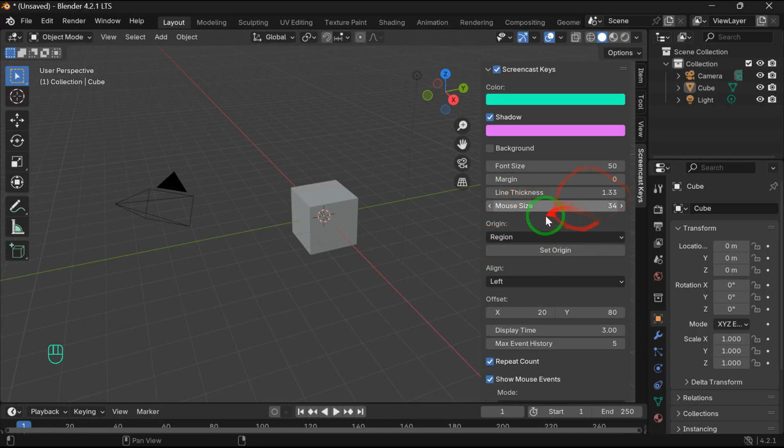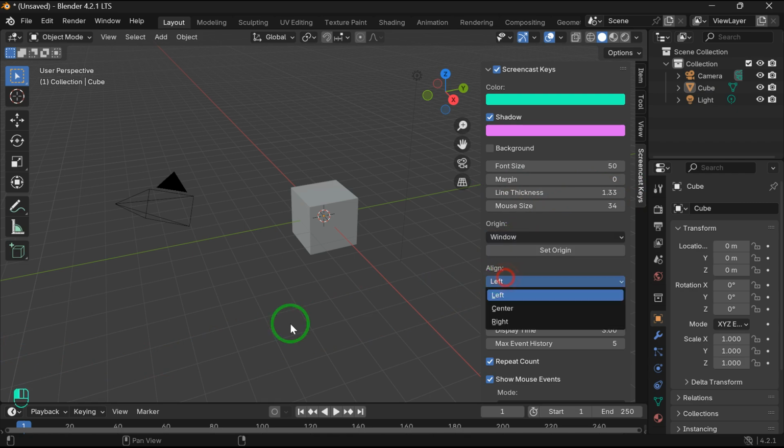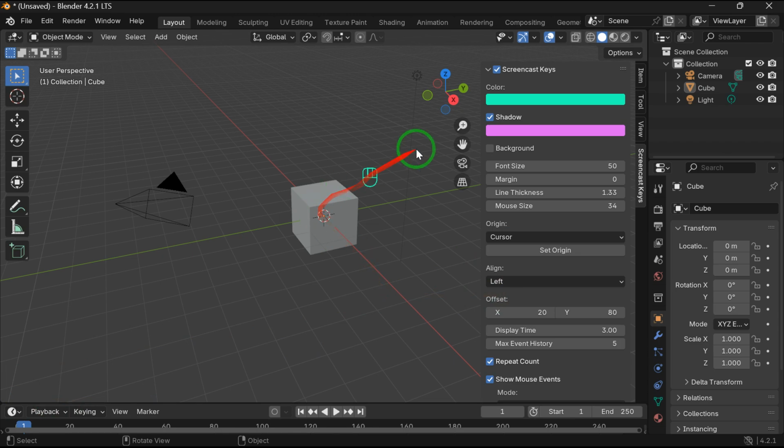Now origin. This Area option is to place the keys stroke in a particular area. This Windows option is to place the keys stroke in the Windows taskbar. Finally, the Cursor option. The keys stroke follows the cursor. Here you can set the origin place.